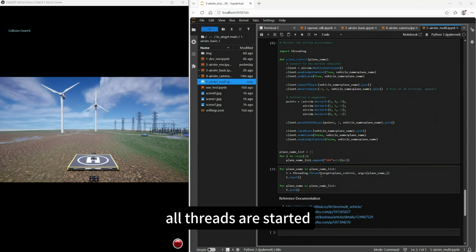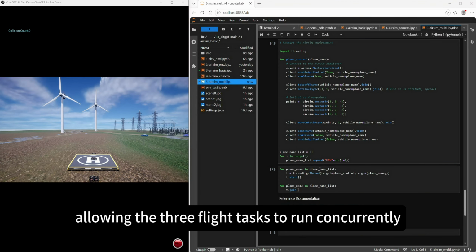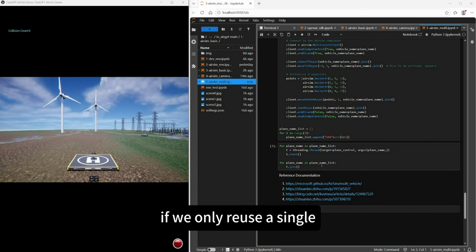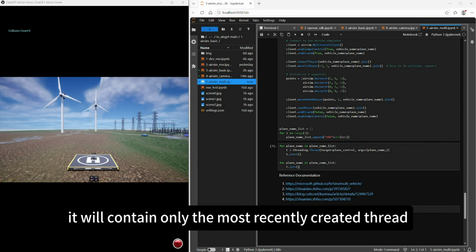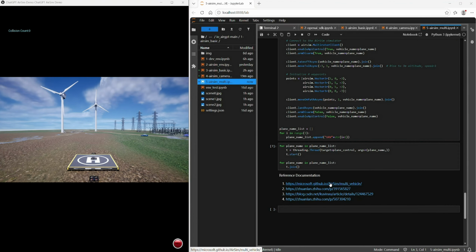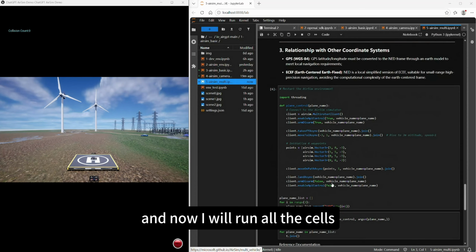All threads are started, allowing the 3 flight tasks to run concurrently. If we only reuse a single variable named T, it will contain only the most recently created thread. And now I will run all the cells.